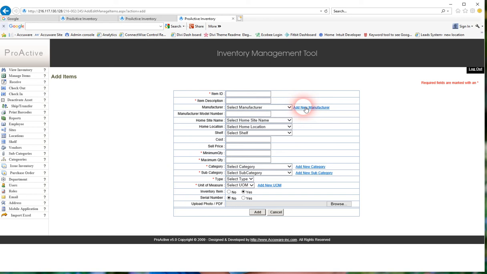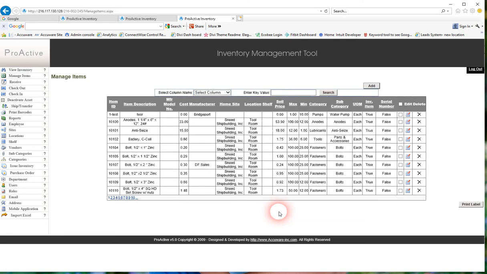of the unit, or it could be your vendor that provides that product to you, and you give it a home site, which is the main site where it's going to reside in inventory, and a location within that site, and a shelf if you want to even get that much detail. You can put cost, sell price, min maxes, categories, things like that. So it's very detailed on setting up an item.